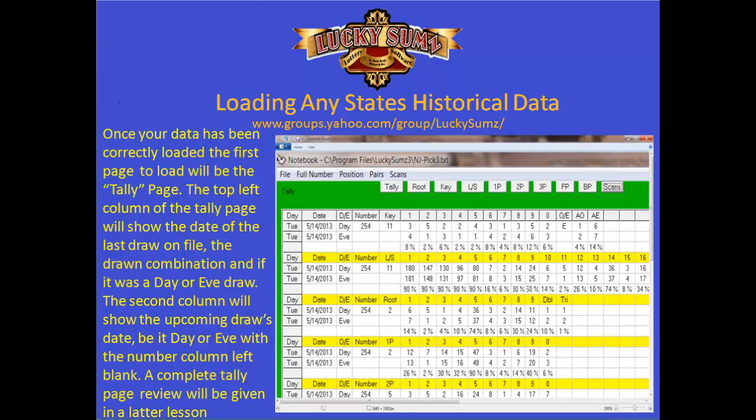Once your data has been correctly loaded, the first page to load will be the tally page. The top left column of the tally page will show the date of the last draw on file, the drawn combination, and if it was a day or evening draw. The second column will show the upcoming draw's date, be it a day or evening, with the number column left blank. A complete tally page review will be given in a later session.